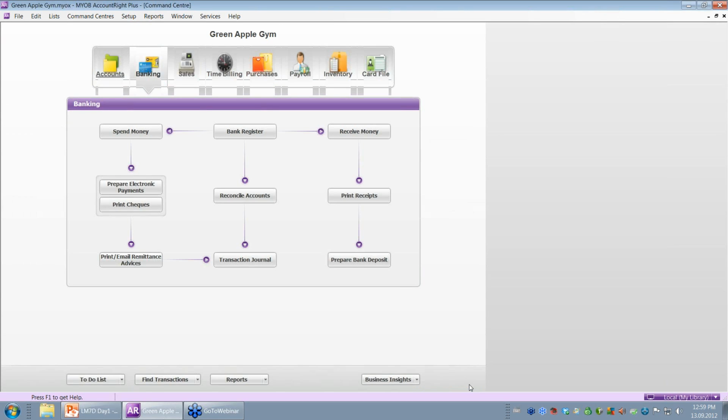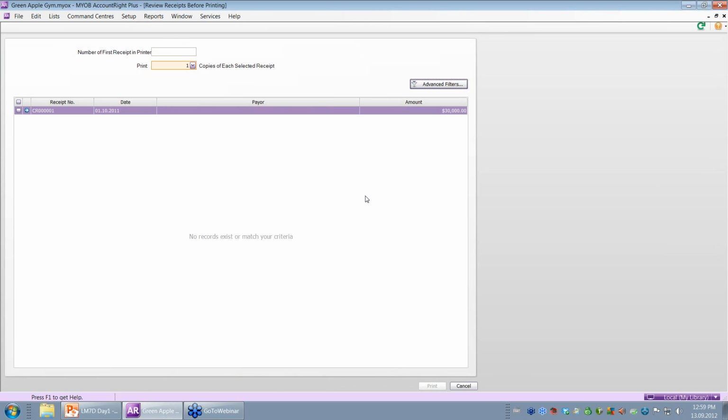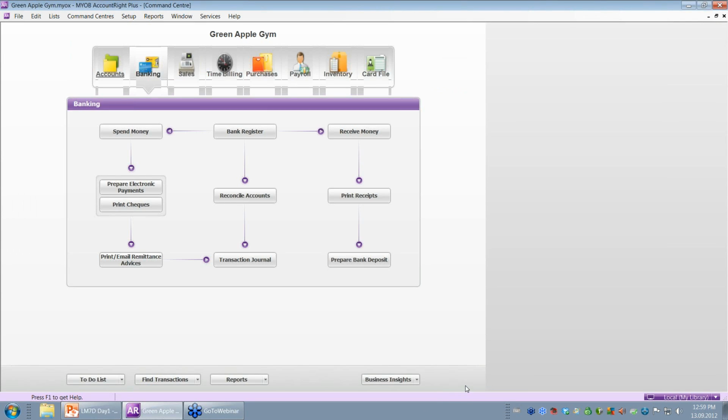Click Cancel, and it has here the option to print receipts. So I could actually print a receipt on that 30,000 if I wanted to by clicking there. And click Cancel. Now, we just did exercise 2.4, and we can also do exercise 2.5, which is from page 68. In fact, we did that earlier in the day. So we actually entered that telephone transaction, so we don't need to do that.